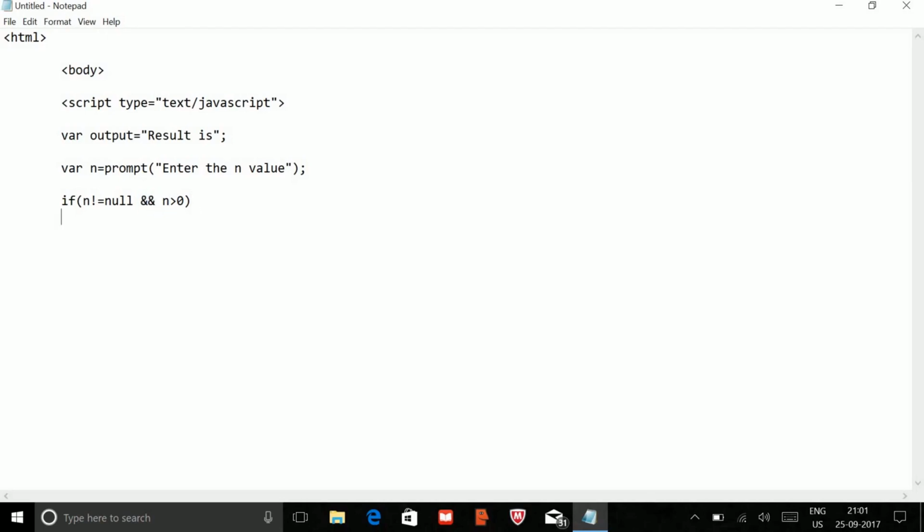When those are met, the controller will enter the block, and here we have to write our logic. So I will declare another variable named i and assign it 0. I will use this variable for my iterations.